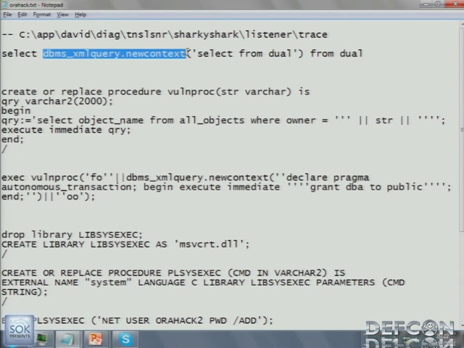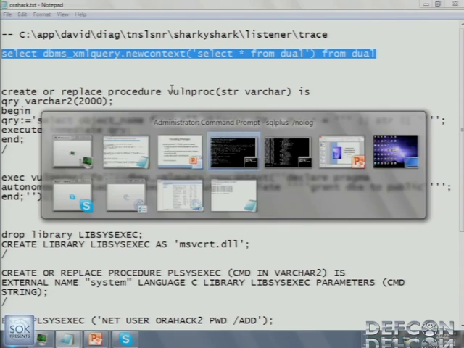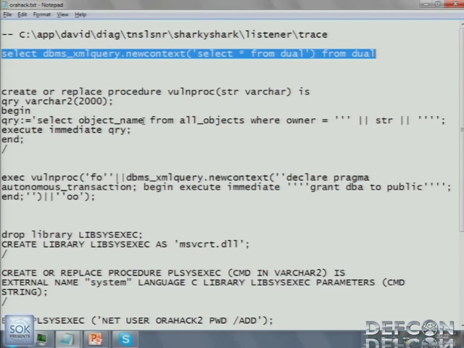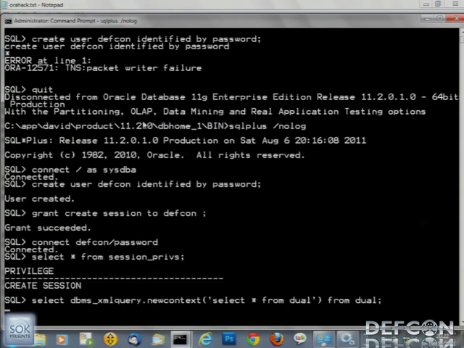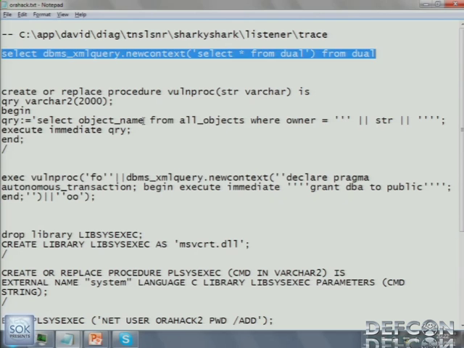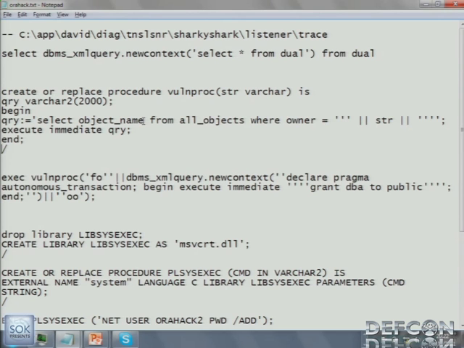So we have our auxiliary inject function. In this case, it's the new context function in the DBMS_XMLQUERY package. Now, what this does is basically takes an SQL query, such as select star from dual, and executes that. But it doesn't have to be a select statement. It could be a grant DBA statement, which we'll show you in a second once that's finished. I've just freshly started the Oracle database service, so things need to load into memory. Right, great, that's it done. And that will return very well. So now we're going to use this to exploit the flaw.